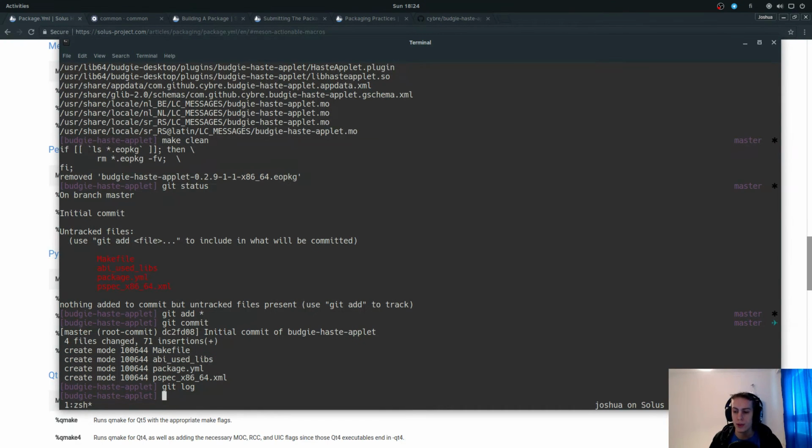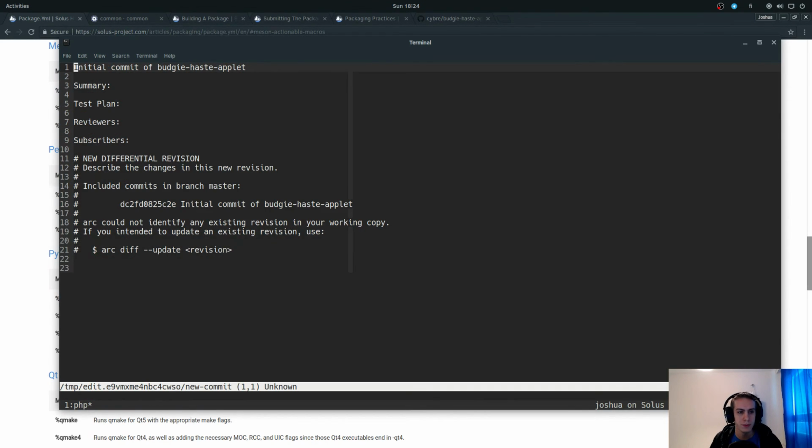So how do we create a patch? Well, it's actually really simple. We just do arc diff. And as you can see, it adds our commit message there. We add a summary. So in this instance, it's just going to be the same. And we are going to intentionally mess up on the test plan.